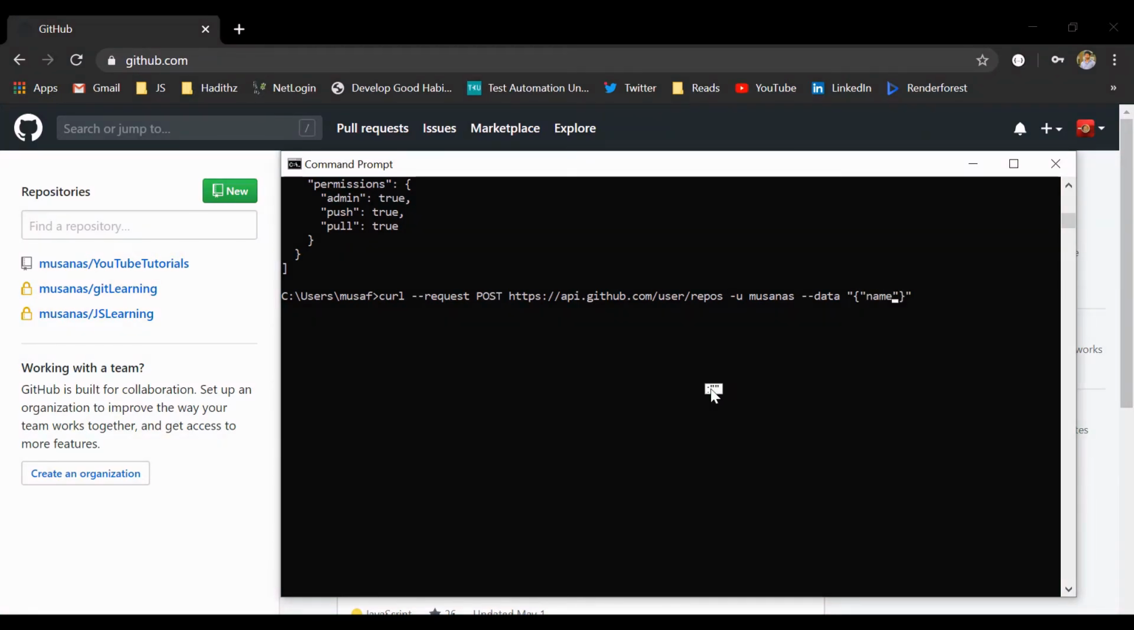So what name do I want to give? My demo repo. So this is going to be the name of my repo, and I'll give one more piece of information saying I want to make this public. So I will use a boolean tag called private and I'll pass it false.